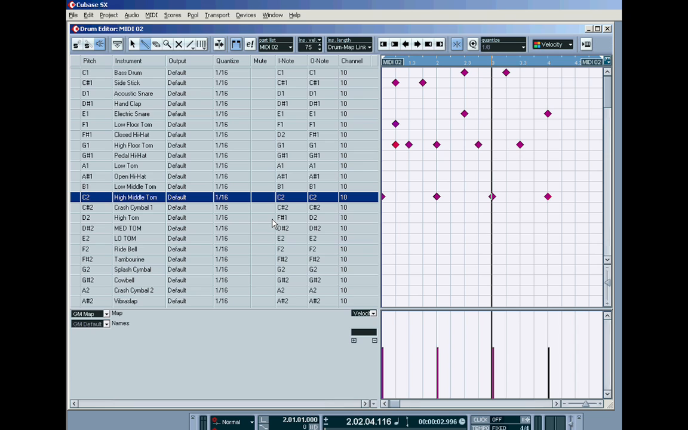So, think of the drum map as a patching device for routing MIDI notes from whichever input key you want to whichever output key you want, and you can even change the channel.